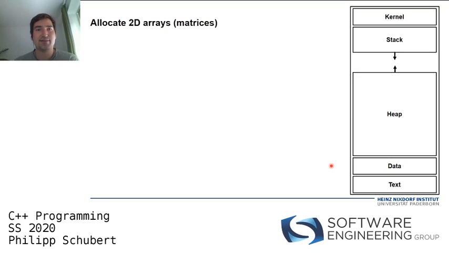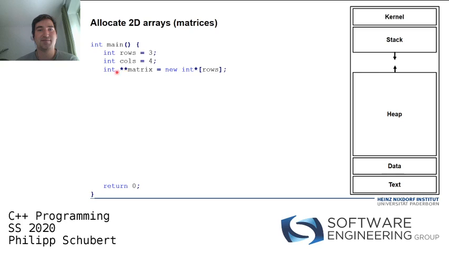You can also allocate 2D arrays, aka matrices. It looks a bit different, I would say. It's the same game basically, but it looks a bit more complex. But maybe let's go through all this. If you wish to allocate a matrix with 3 rows and 4 columns, how do we do it? First of all, we have a matrix variable which is of type pointer to a pointer of integers, for which we allocate an array of row integer pointers. Oh dear. So how does it look in memory?